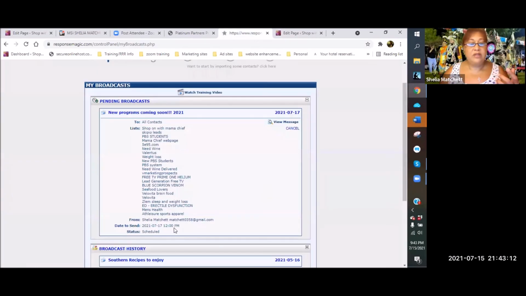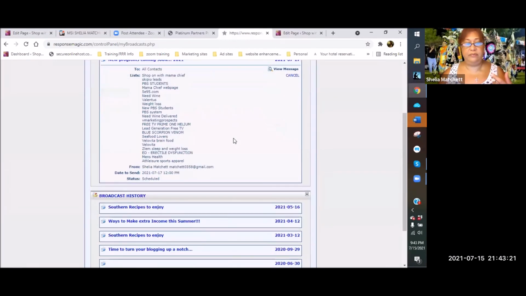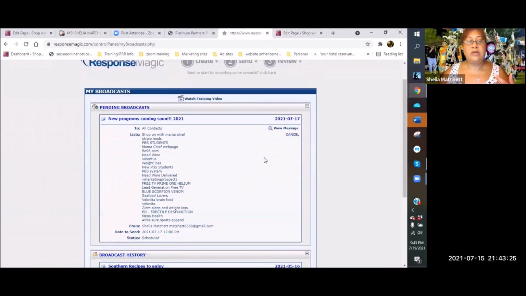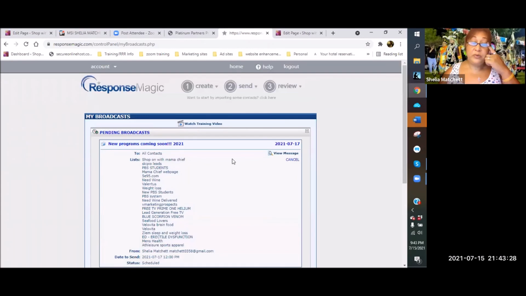So see, even I messed up. So you want to, well, date to send. Well, it said 12 p.m. So good. Date to send 12/17, 12 p.m. So we're good. It did do it. Right. Perfect. I don't know why it said that. So now that email broadcast is going out on the 17th.